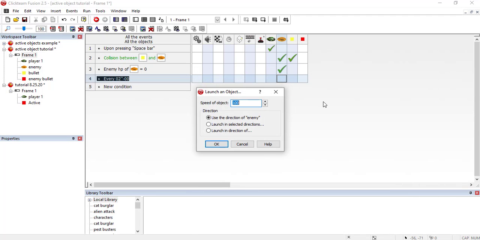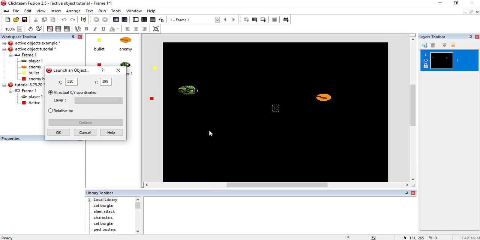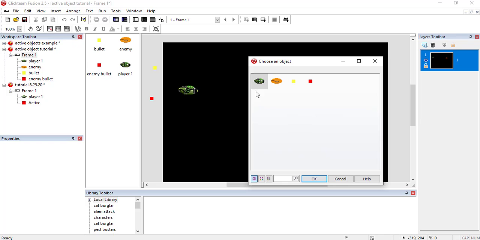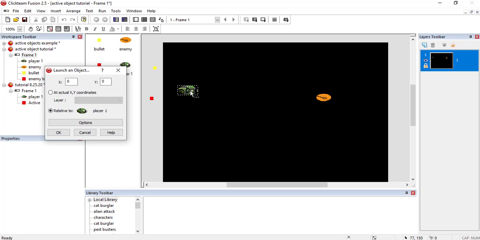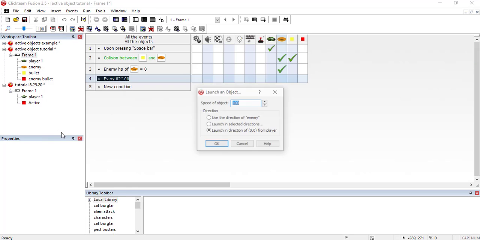Click OK. This is where I'm going to make things a little interesting. I am going to change the speed to 75. But instead of using the direction of the enemy, or I select the direction, I'm going to launch in the direction relative to another object in the game. And I want the enemy to actually try to be aiming at us, the player. So I'm going to say relative to player 1. And that marquee box right there is what the enemy is going to be aiming at when he actually fires. I'm going to go ahead and click OK.